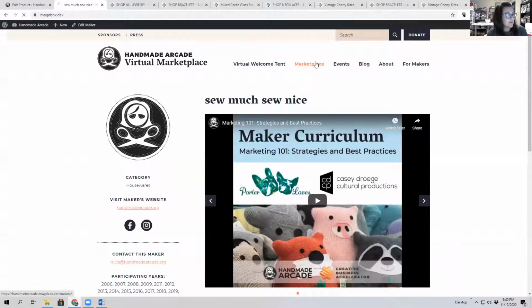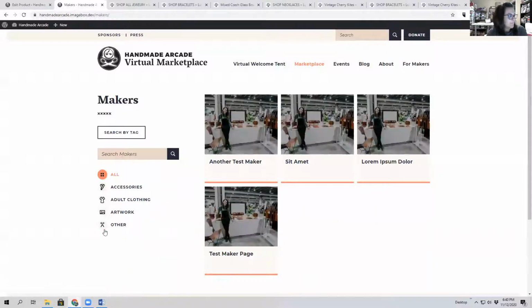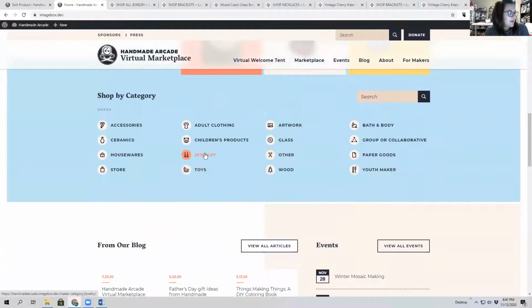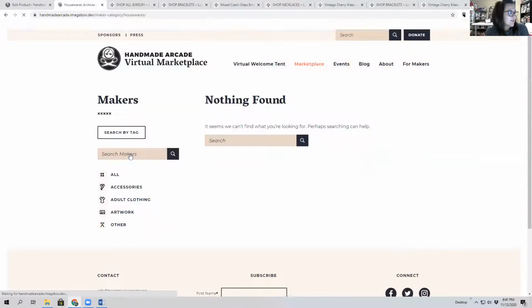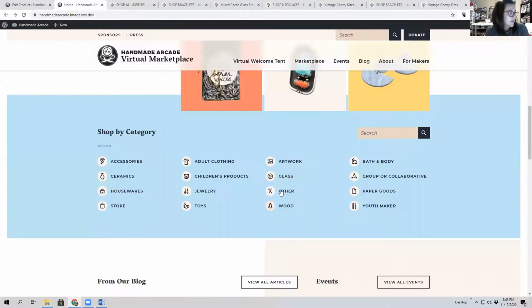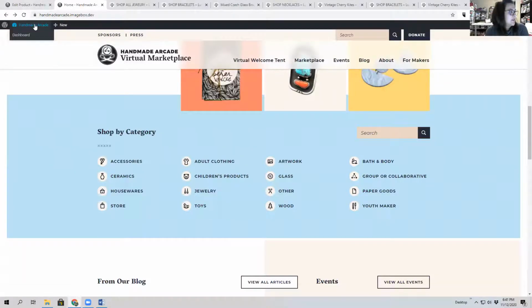So if we go back to the marketplace, oh, okay, so they don't have all of this completed just yet. But I think if we go, I said I was housewares. Nope, it's not working yet. All right, I showed you a functionality that's not quite working yet, so just pretend like you didn't see that.